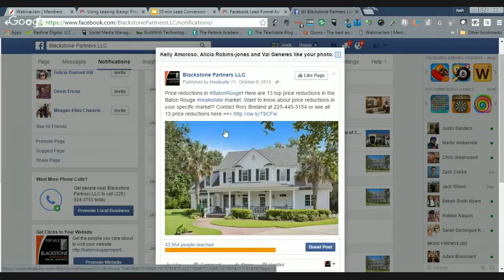So here's what this ad does. Here's why it's so effective. And you can see this ad reached 43,954 people. So it's huge reach on this ad. And I'm going to show you the number of clicks it got through to Rory's website in a second.